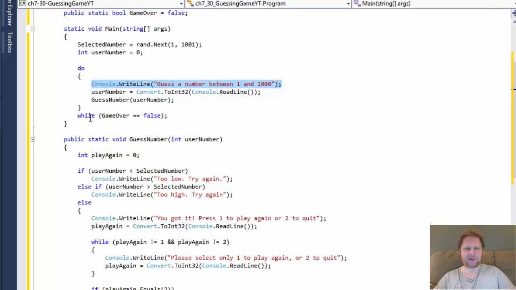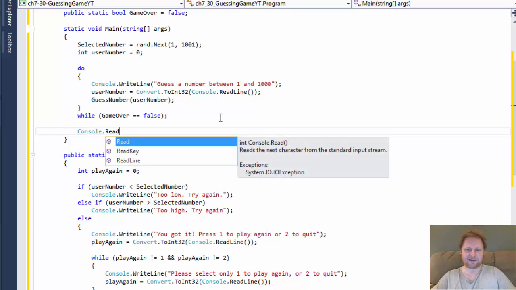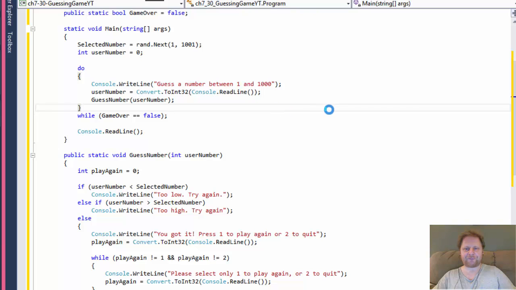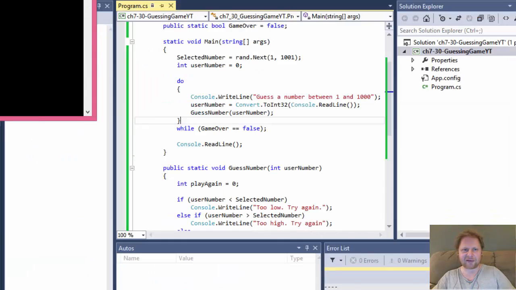Okay, and I know that after the while loop I will do a Console.ReadLine just to pause the screen so it doesn't just flash through. So that should be really all. Let me run it and let's see if there are any bugs. And you know what, I just realized it's going to take me a while to guess the number maybe, but let me just try it first.